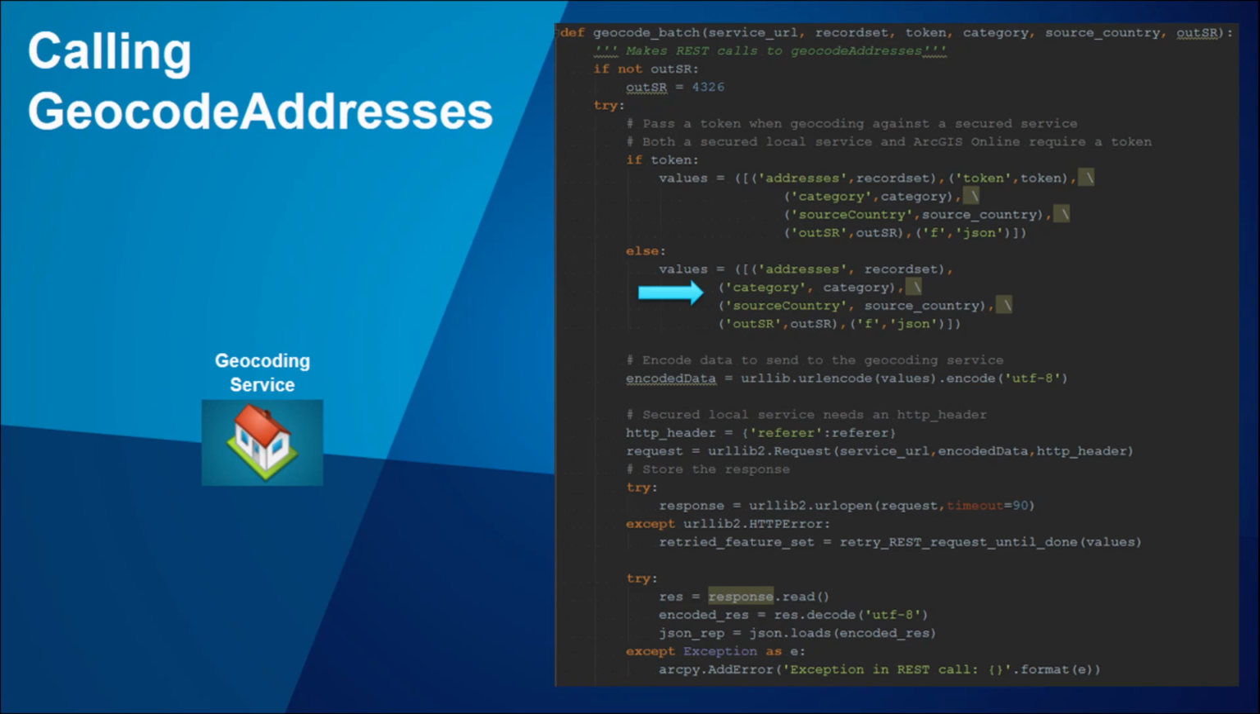You'll see in this specific example, along with passing the record set, which is a JSON of addresses, I'm also passing the category and the source country. Now these are specific to the ArcGIS Online geocoding service, but you probably would not send those if you're geocoding against a local geocoding service.